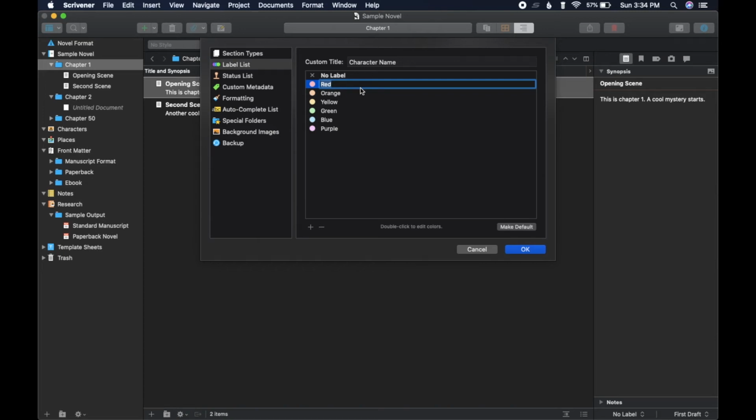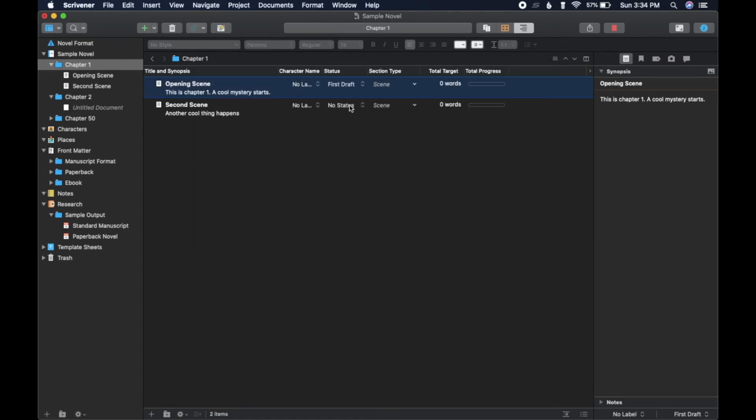So let's just put a couple different characters. We have 2 sample scenes here that we put in, so let's just work with 2 different colors. So let's make red Mark, and let's make orange Lucy, right? Let's go to OK. Now if you notice, in my outliner mode, it changed to character name. So our opening scene, the cool mystery where it begins, right from our synopsis that we wrote, let's go ahead and now click that to Mark, right?